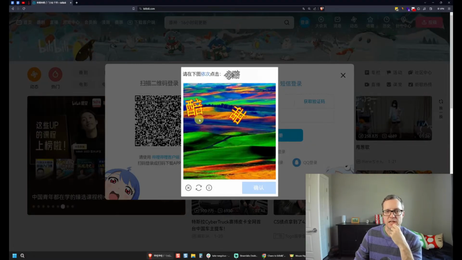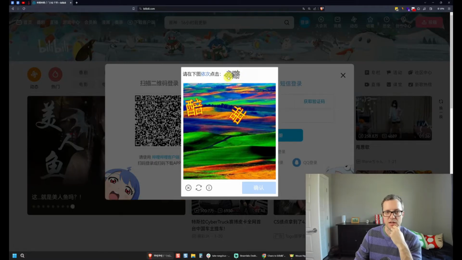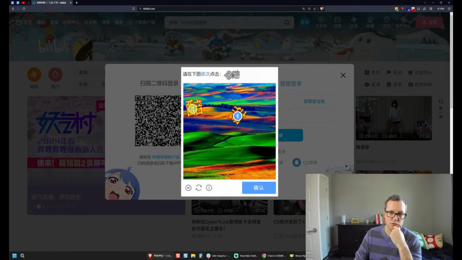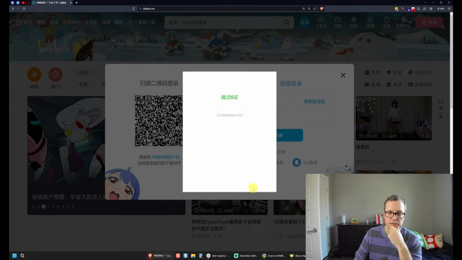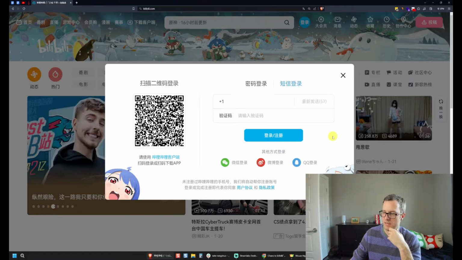This page here is asking me to click these characters in order. Hopefully you can read these. I know they might be a bit weird or hard for you to get, but here it goes, okay? So 1, 2, just like that. There might be 4 characters on yours. Then I'll click accept, and it should send me an SMS code right away.